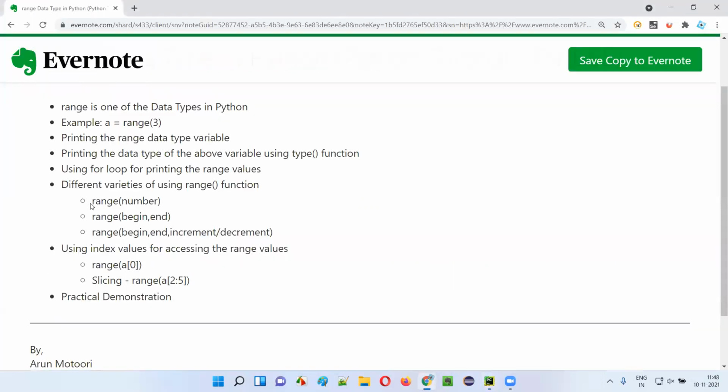So these are the different varieties of using the range function in Python, guys. Okay? The range function in Python can be used in these ways.